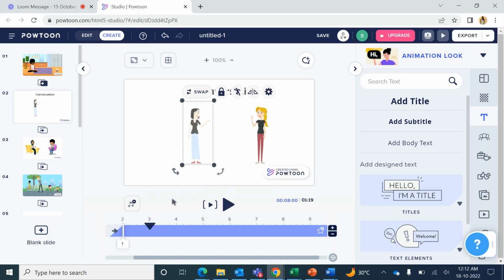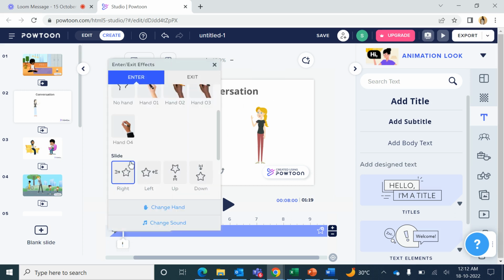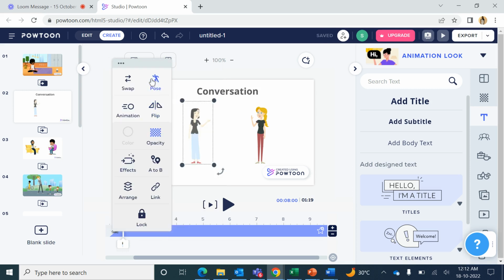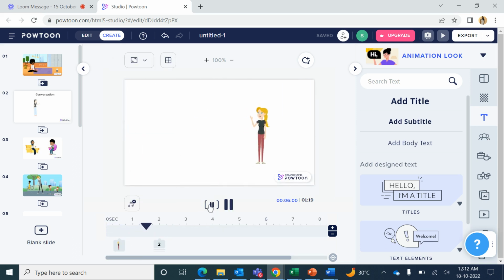Again, when I click on the character here, and this is the entry effect, I can also click here on the settings and change the effects. This is the effects option. The same enter effects are shown here. If I choose any hand as if it is going to draw and bring the character, then we do not see the change hand and add sound option. Now when I run this, a hand is drawing that character as she comes into the stage.